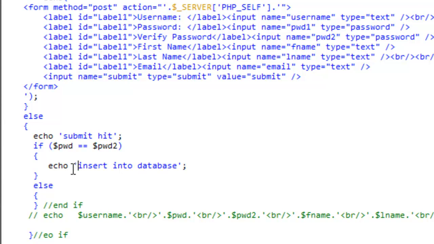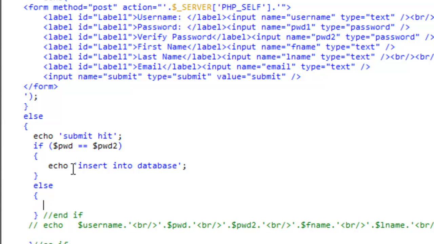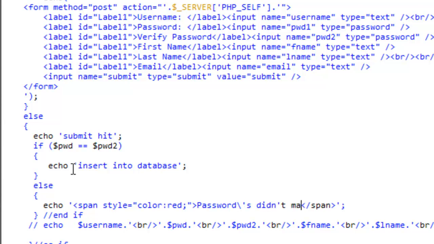So just echo that out. Otherwise, echo, let's do it this way, span style equals color red, that, slash span. Passwords didn't match.